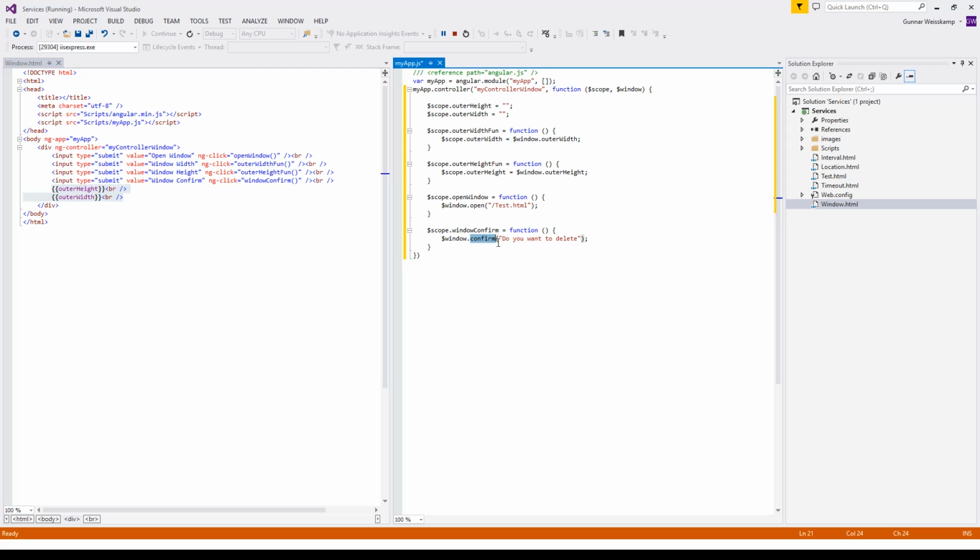That's what I've put in here. You can put your own message in there. Do you want to delete? Are you sure you want to delete? You can put whatever message you want in there. So that's the Windows Service confirm function.